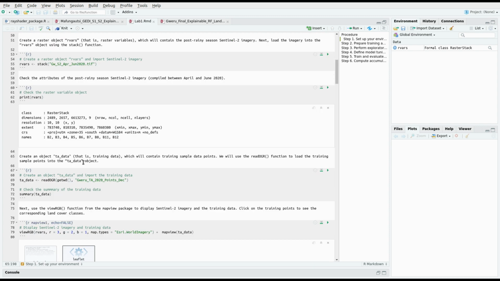Okay, so next, we also want to load the training data points. Note that the training data points contain the sample points which are the land cover classes. So I'm going to create an object which I've named here TA underscore data. This simply means training data. Okay, so I'm going to use the readOGR function in order to load the sample training data points, which are in shapefile format.